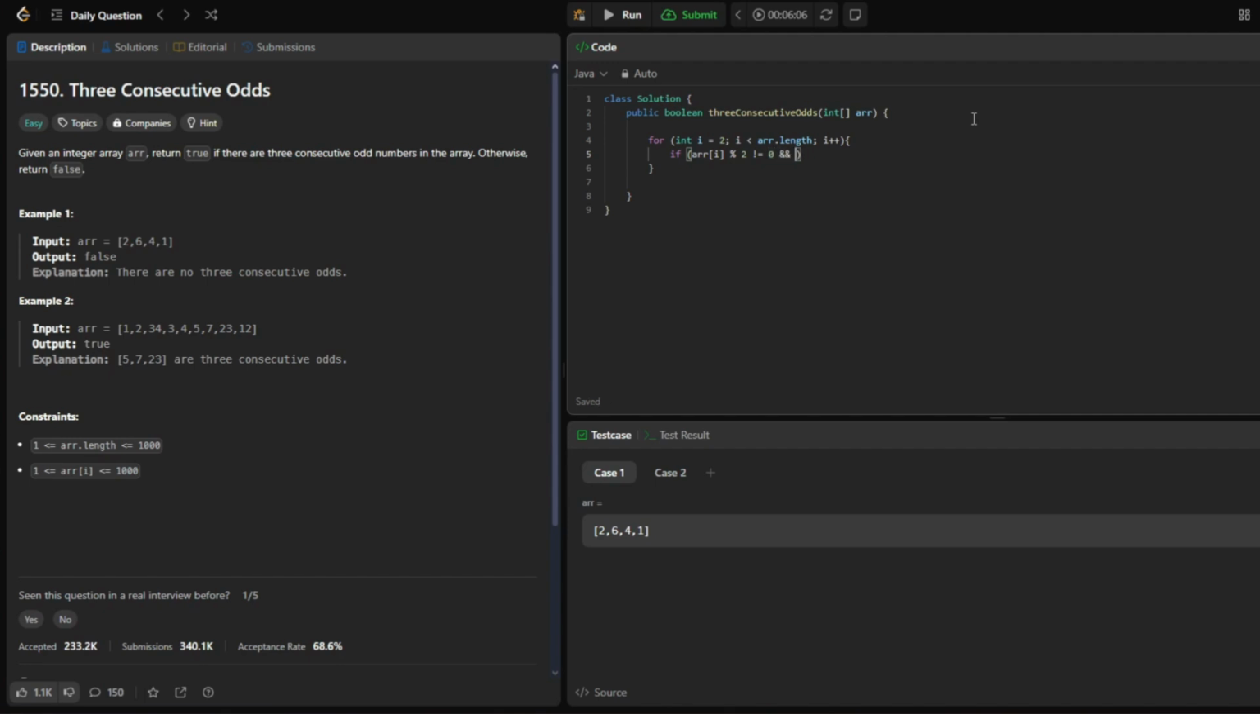So then we could do and arr of i minus 1, basically the exact same thing. And then basically the exact same thing again, except arr of i minus 2. And if all three of those conditions are met, we return true. And if we break the loop, then we return false.